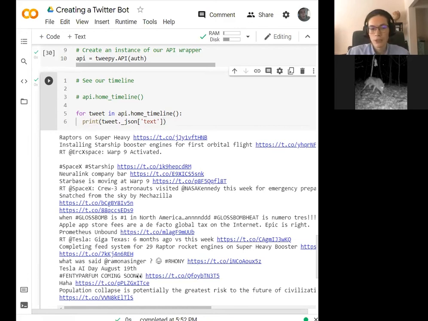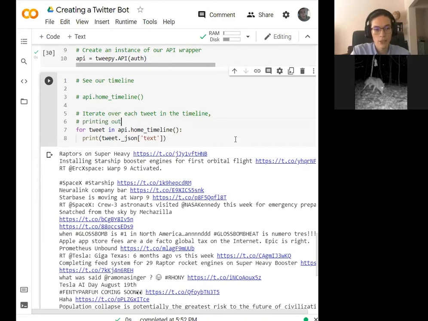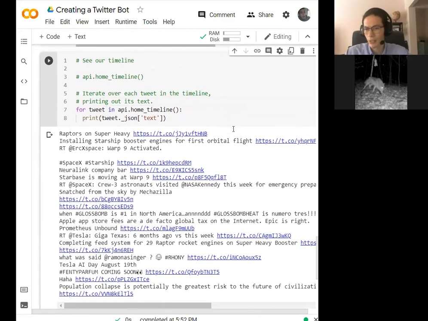I think it would be kind of fun to make this bot actually send some tweets in an automated sort of way. So far, all we've done is grab the timeline, then we iterated over each of the individual tweets in the timeline and printed out the text. That's really all I did here. There was all that other information in the JSON, but here I'm just asking for the text.